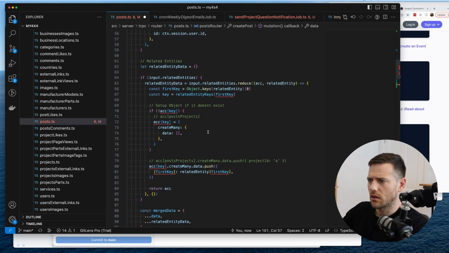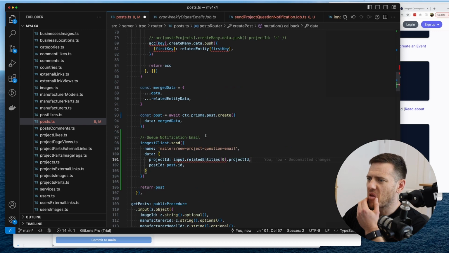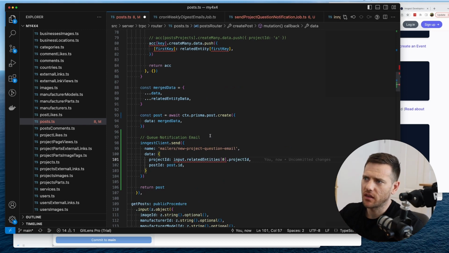I wonder if we can be a bit clever here. Because remember, we don't want to send this for every post because this is a single post route. But what we can do is we can probably look at the post and then look at its related entities. And then from there, we can say, if this post type was a question, because we only want to send for questions, then let's queue the notification email, right?